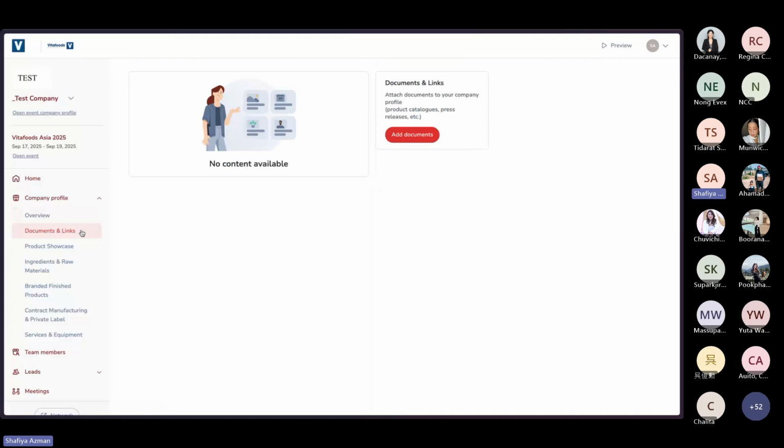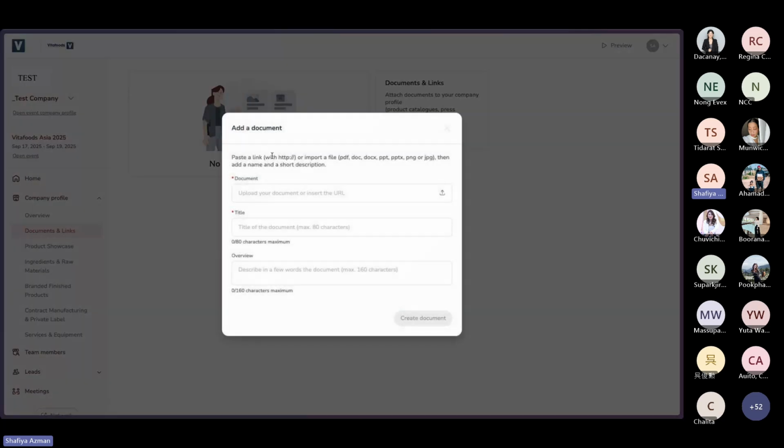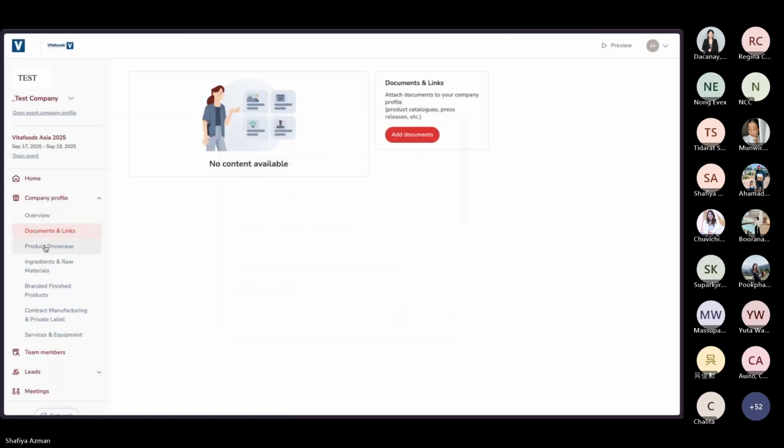And over here, documents and links. This is where you're able to upload any product catalogs, any press releases that you want to include in your virtual booth for the attendees to get more information. You can either paste a link or we have a number of different formats that we support as well that you can include in here.